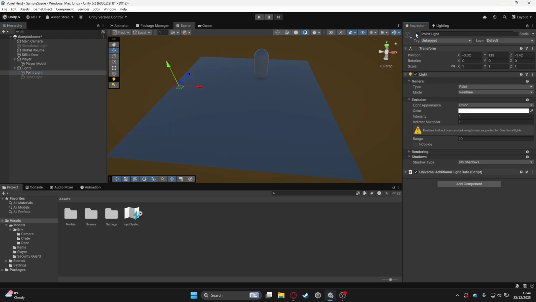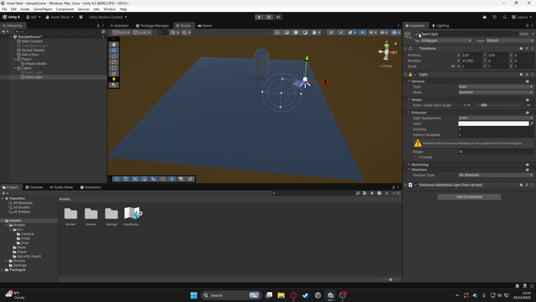Carrying on now to our other light by disabling the point light and enabling the spotlight. Spotlights are good for flashlights that can be held by the player. If I move our flashlight back and turn up the intensity, you can see how the light interacts with the environment.